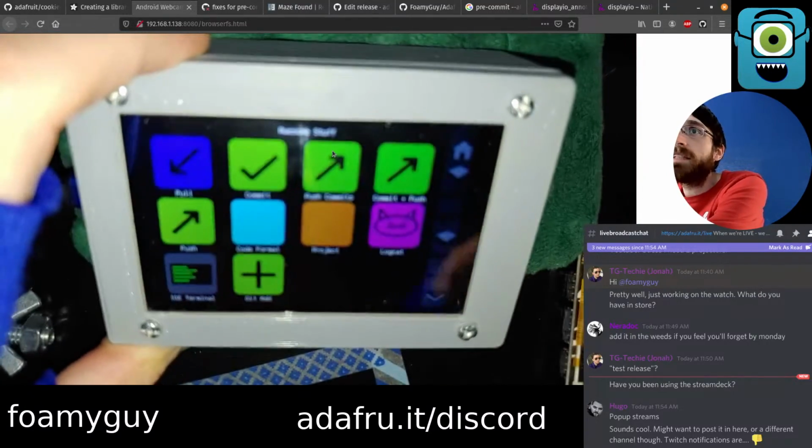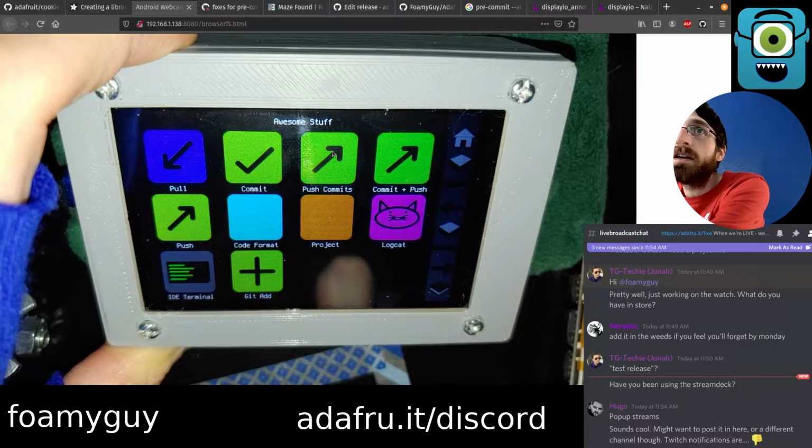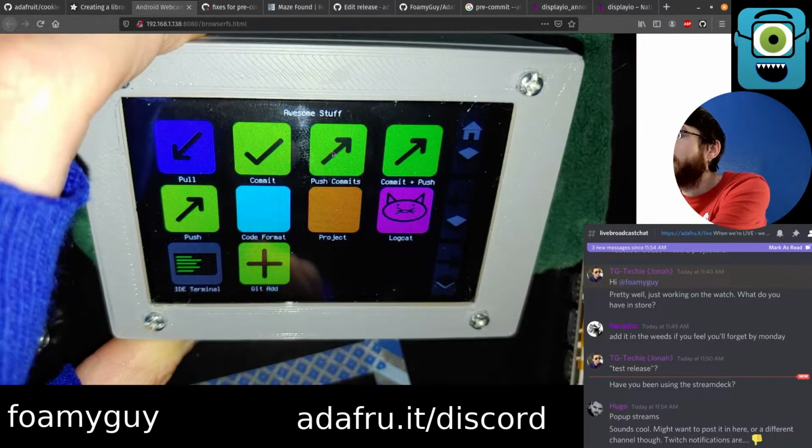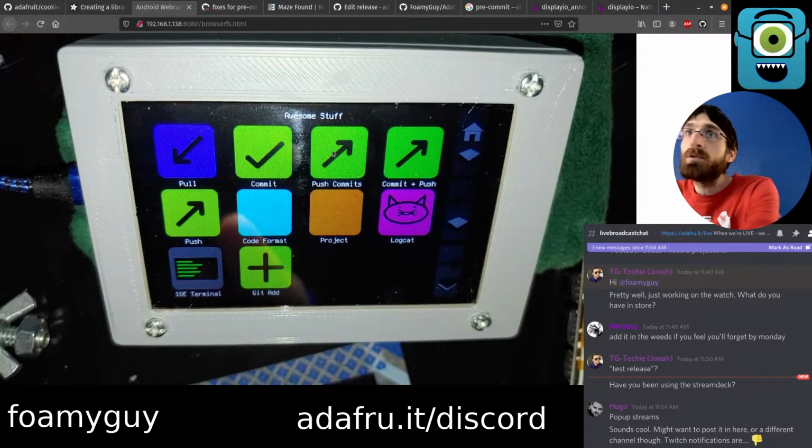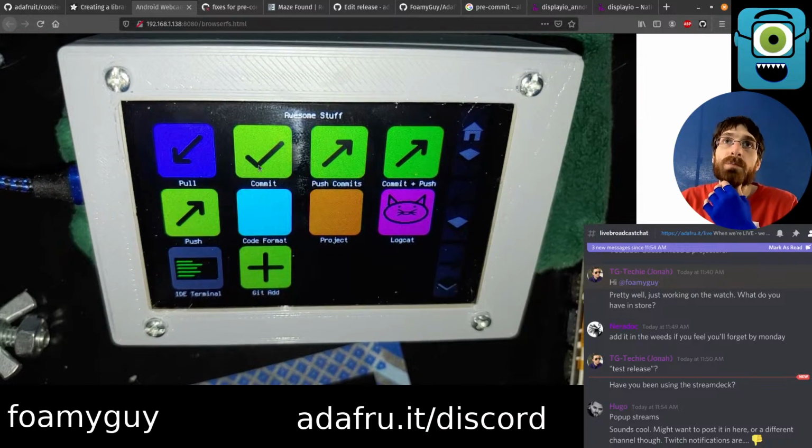So I have mostly Git commands, and these are all shortcuts inside of PyCharm. I got pull. Really, the ones I use most frequently are commit, push commits, commit and push. Those ones probably need better names, but they are different.